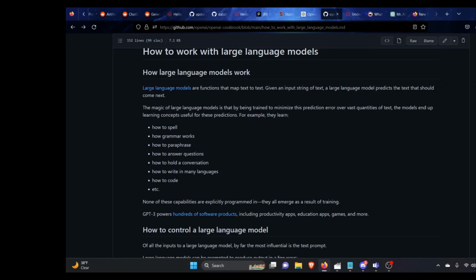All right. So large language models are functions that map text to text. Now, given an input string of text, a large language model predicts the text that should come next. The magic of large language models is that by being trained to minimize this prediction error over a vast quantity of text, the models end up learning concepts useful for these predictions. Among the things they learn: how to spell, how grammar works, how to paraphrase, how to answer questions, how to hold a conversation, how to write in many languages. They even learn how to code, right? I mean, it goes on and on and on. These things capture data pretty well.